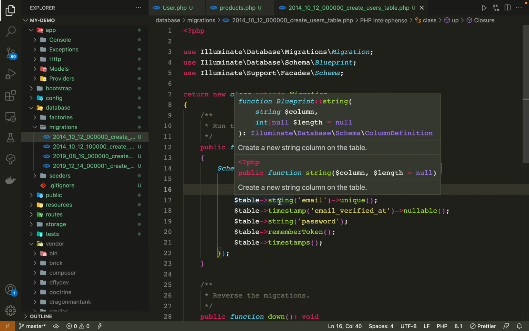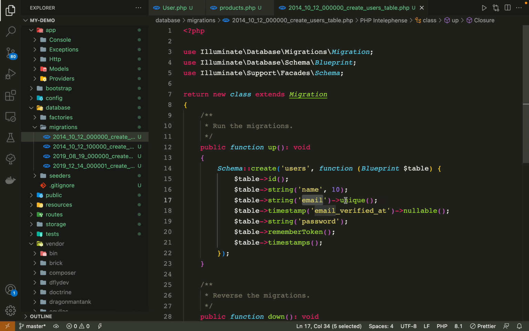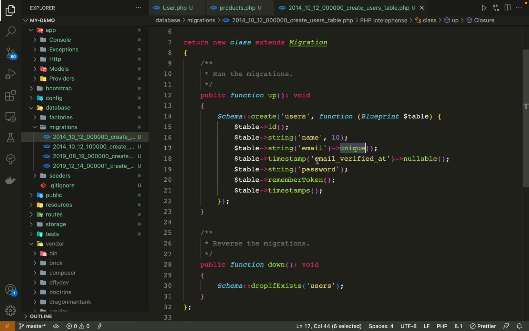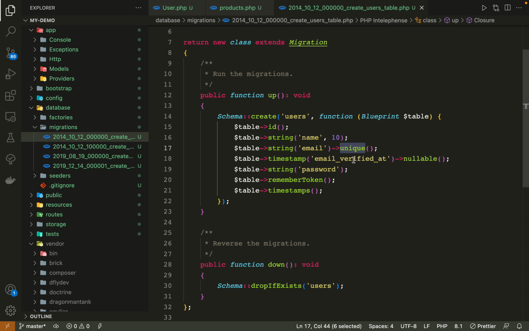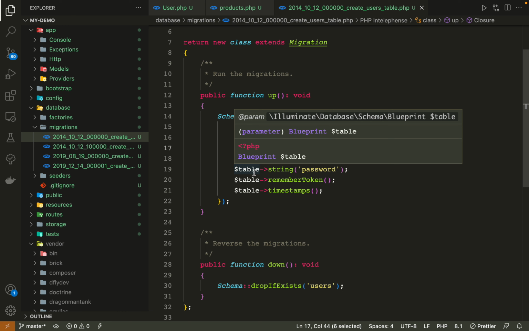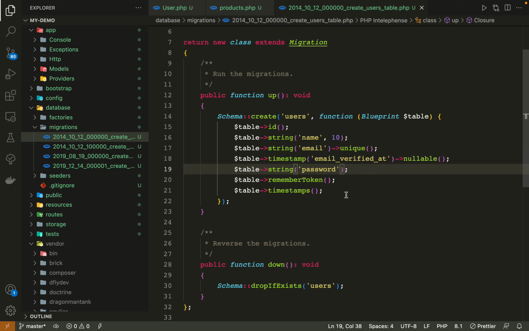Right here, it creates another string, but this string has to be unique because it's an email. That means there cannot be duplicates of this string. This right here creates a timestamp column called email verified at, and it's nullable. That's a timestamp of when we verify the email. And then this right here is for password. It needs to be a string, and here we can actually say 255.